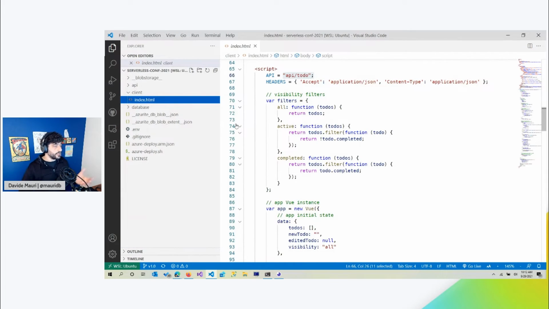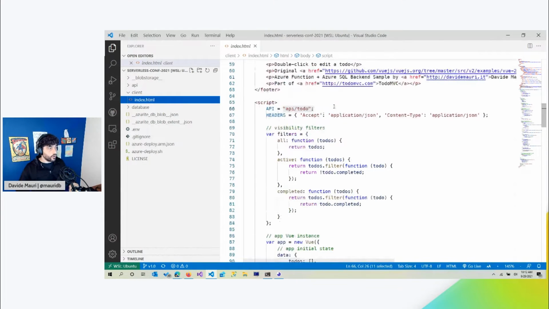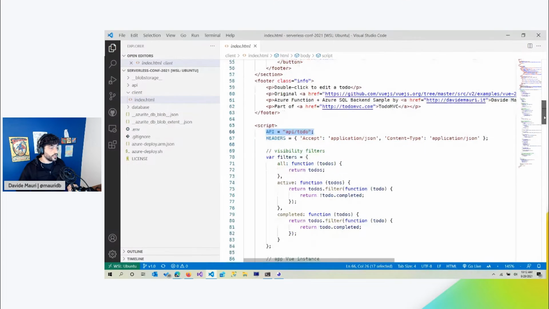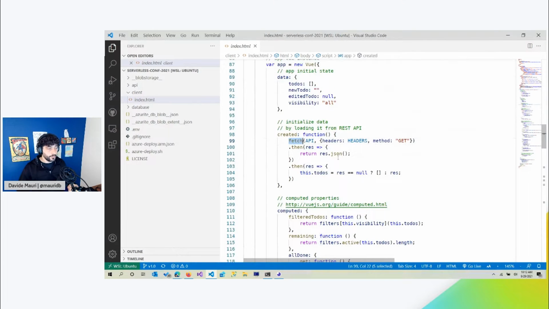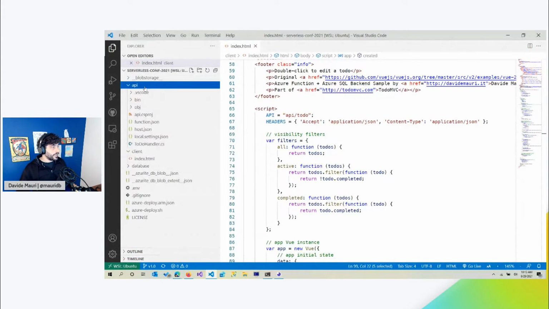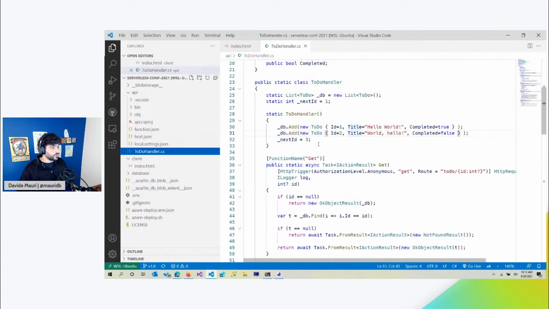So the index.html. The only difference between what you saw before and now is that my index.html has been changed so that it can send data to a backend API instead of using the local storage. Specifically, I'm using the fetch method so that I can send the JSON that the Vue.js framework nicely gives to me and send it to this API. The API is nothing more than just localhost/api/todo in this case. And so my API will be done in this way.